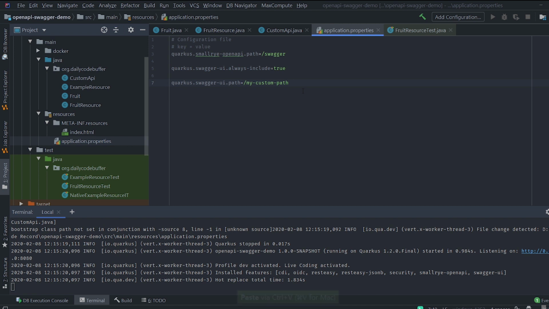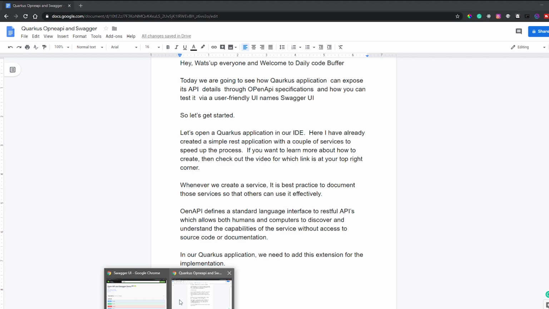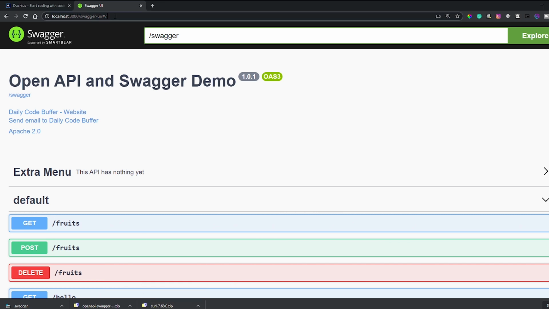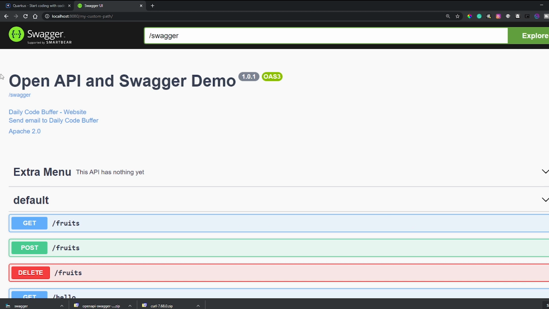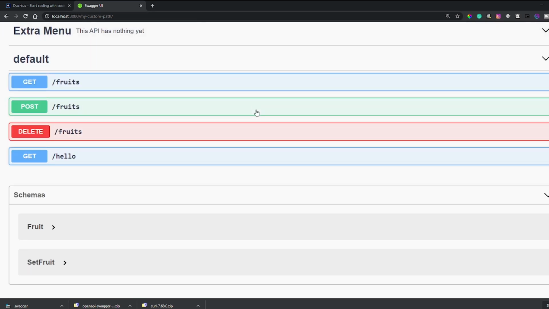quarkus.swagger-ui.path is my custom property. I've added my custom path. Let's check with this custom path. We'll go to the browser and change swagger-ui to my custom path. Now you can see with my custom path, Swagger UI is open. So this way you can change the URL for Swagger as well.